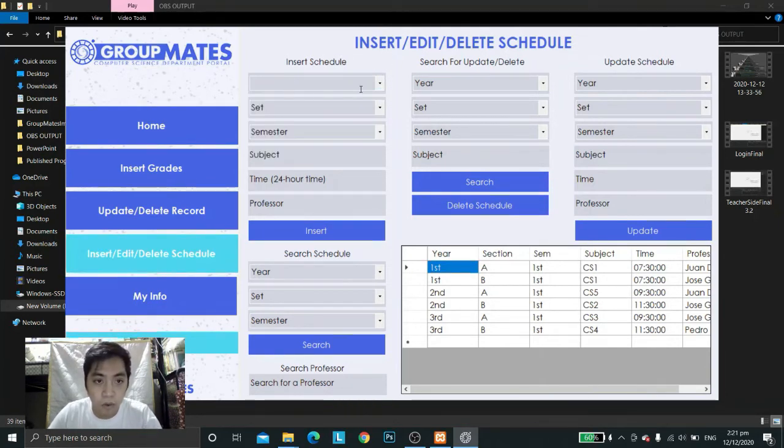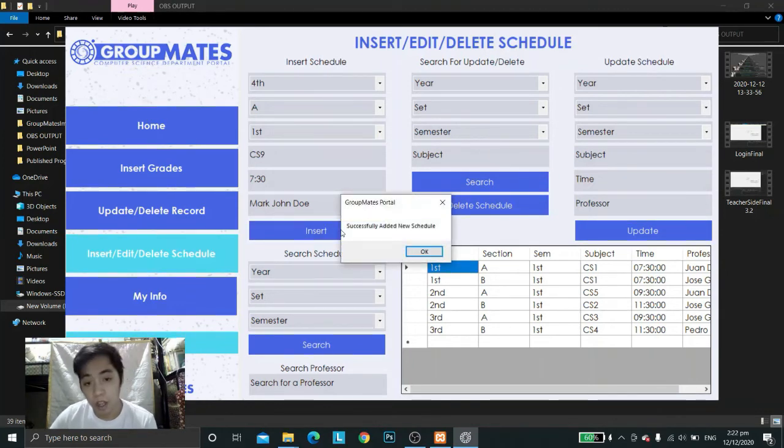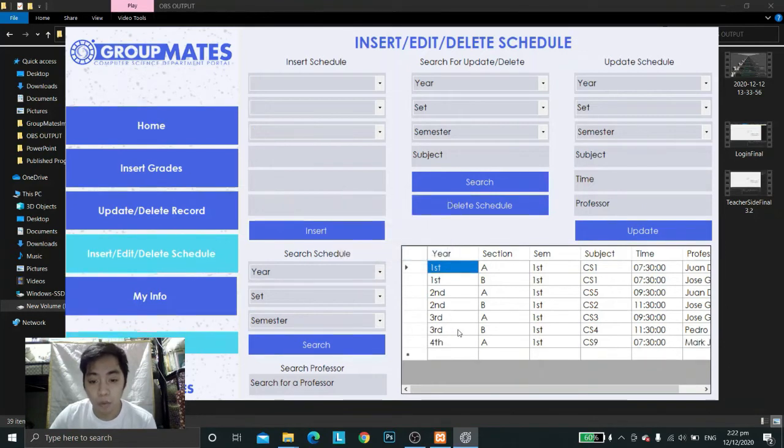So let's say for the year, let's add fourth year. Set a semester, first semester. Let's say it's CS9 and the time is 7:30 and the professor is me, Mark Jan 2. So after we filled all the text boxes and combo boxes, let's just press insert. Now the system tells us that we have successfully added a new schedule. So we can see in this table, we now have a schedule for all the fourth year students.